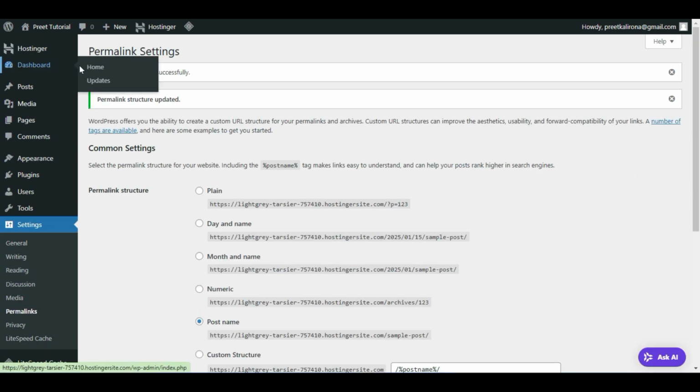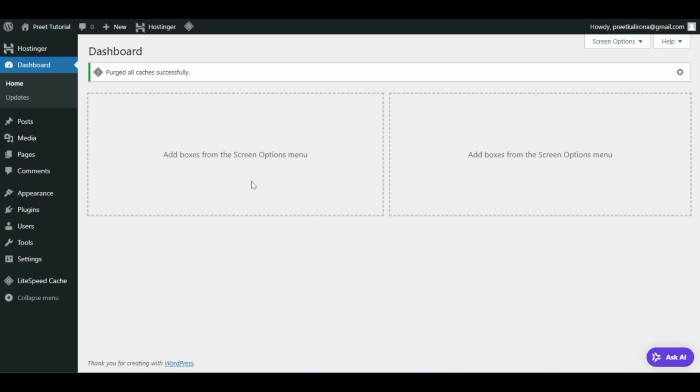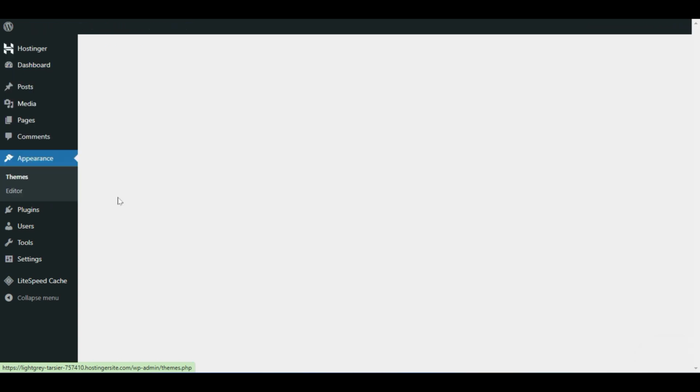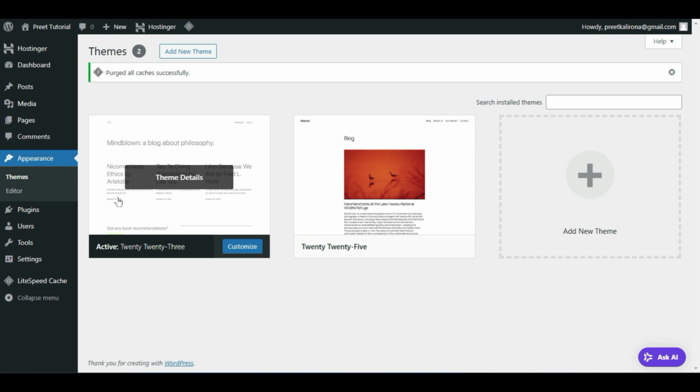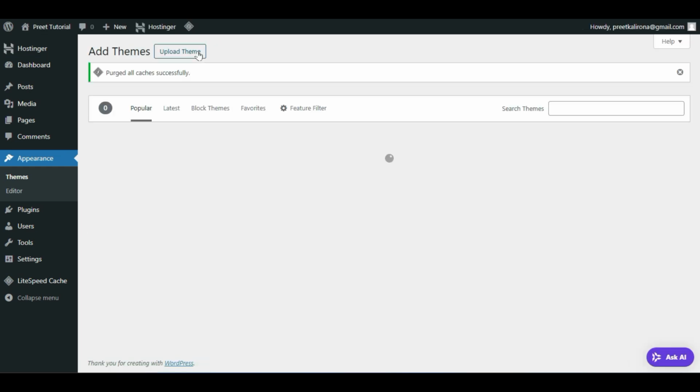Okay, then let me show you my dashboard here. Now we will start installing our free theme and also some plugins to provide extra functionality for our website. Let me go ahead to the Appearance tab and click on Themes. When you click on Themes, we have to click here, Add New Theme.